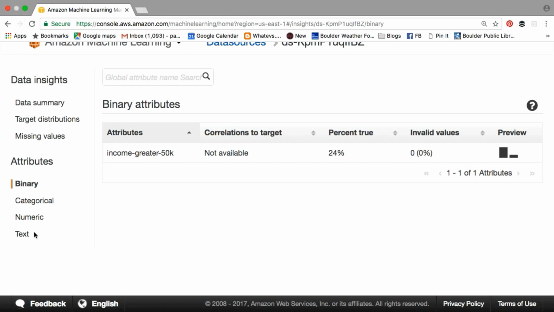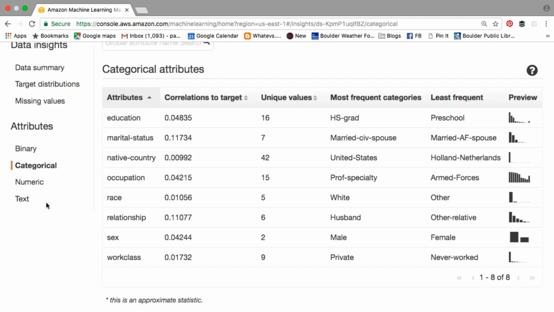Text values are the other data type, and anything that doesn't fit into one of the previous 3 data types is going to be categorized as a text data type. That includes structured data like dates. So if you look at a given data type, you can see the attributes that have that data type, and you can see interesting information about each of these attributes, including the correlation to the target, the number of unique values in the case of categorical attributes.